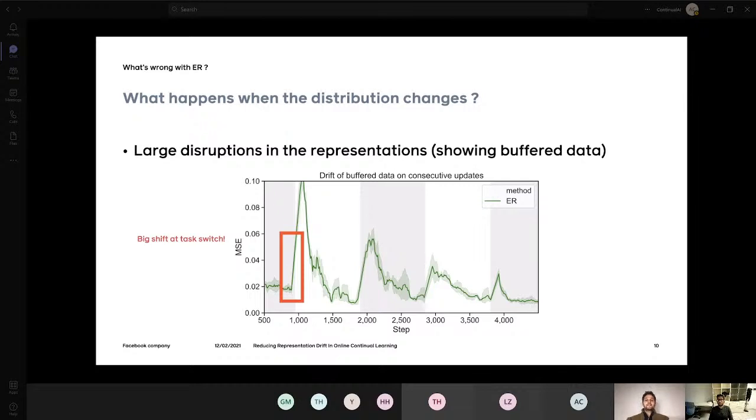And you probably guessed it, this is a 5-task stream. This is a split CIFAR-10. And it just so happens that these large spikes really correspond with a task switch. So we know that at task switch, stuff moves a lot, and that might be an issue.